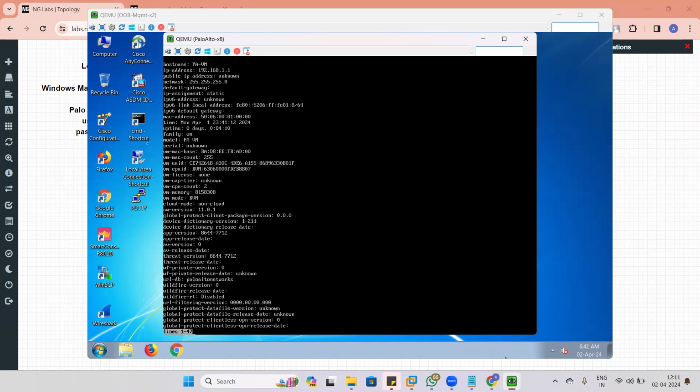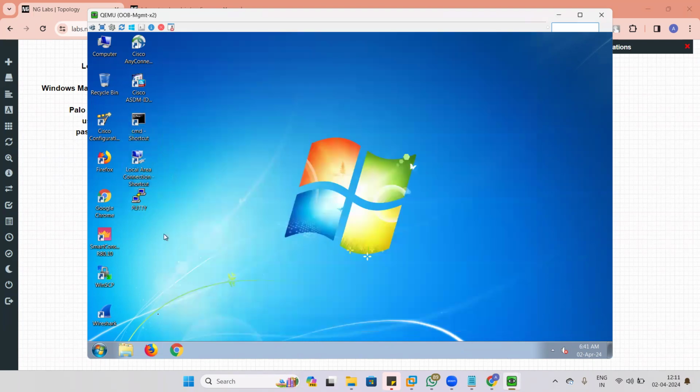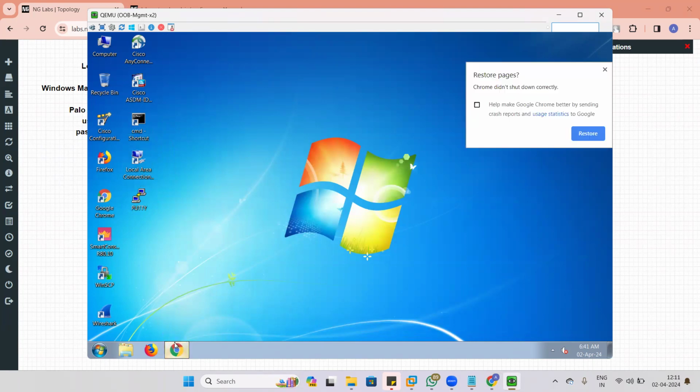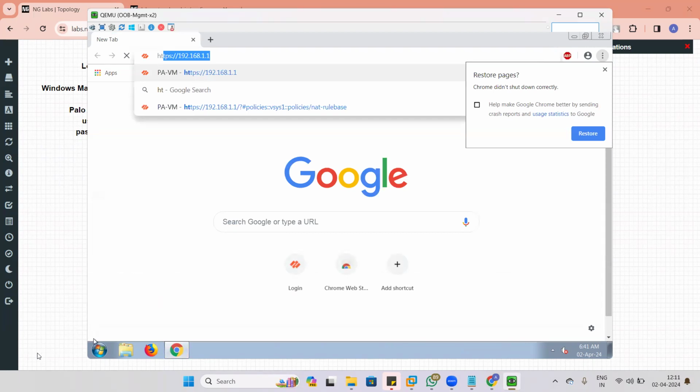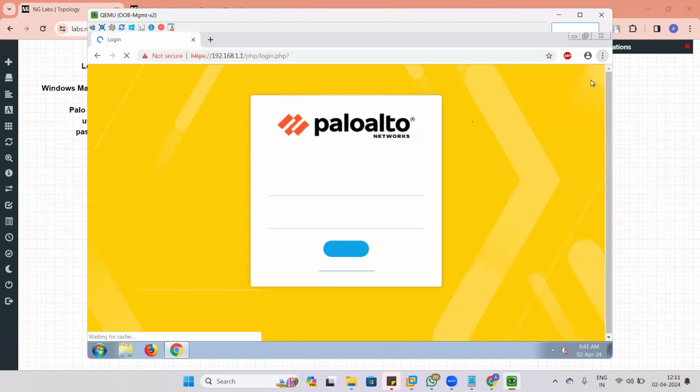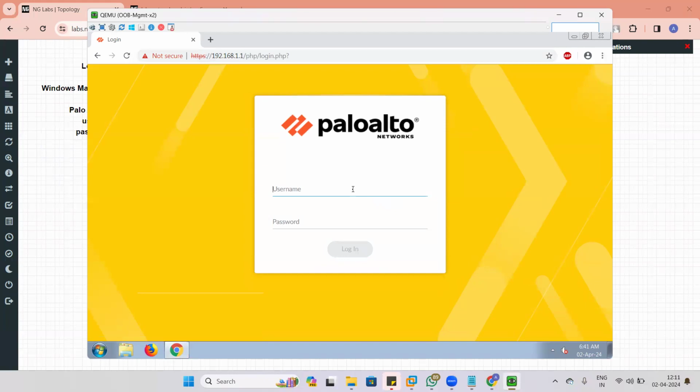We don't need this CLI. If we need CLI, we will take it from the management PC itself, by doing an SSH. Let's close this. Let's try to access the GUI. HTTPS://192.168.1.1. Enter. This is the GUI. Admin, test at 123, with a capital D. Login.